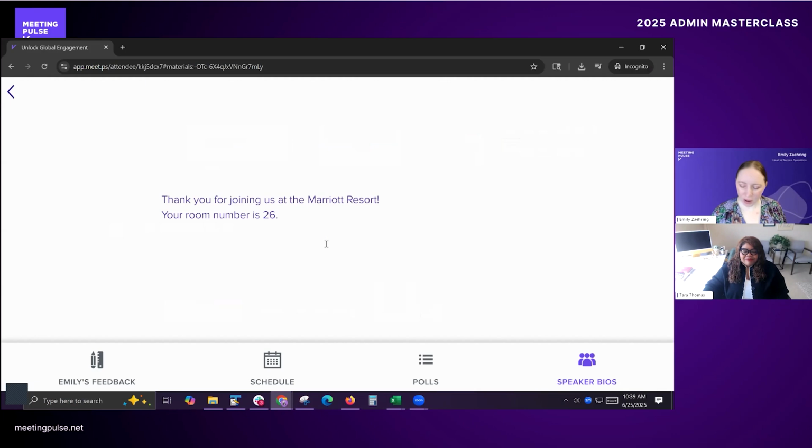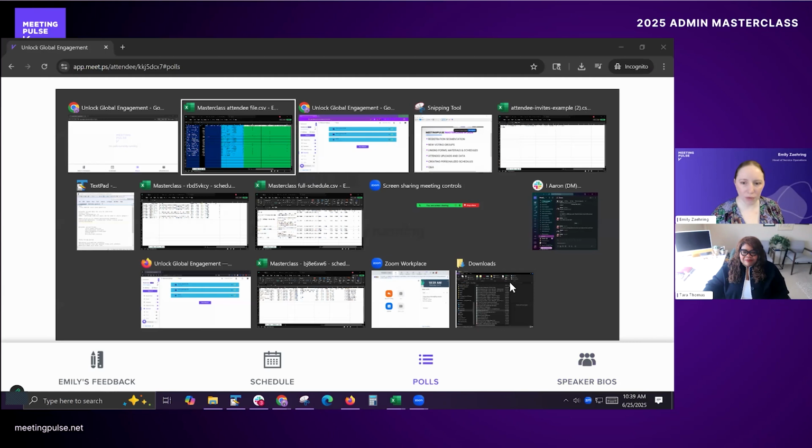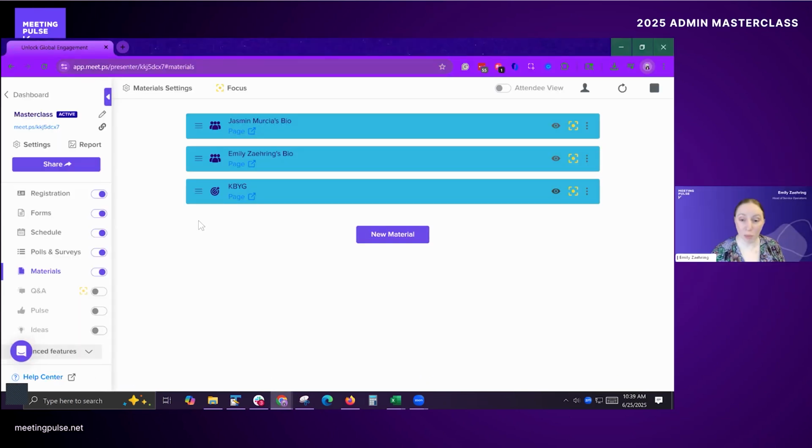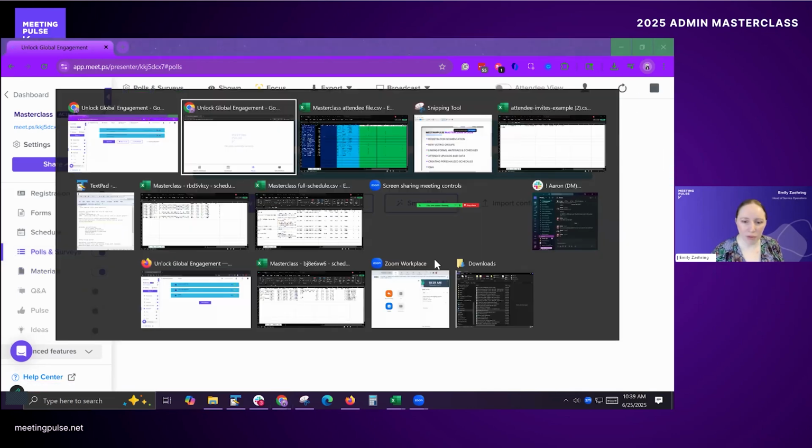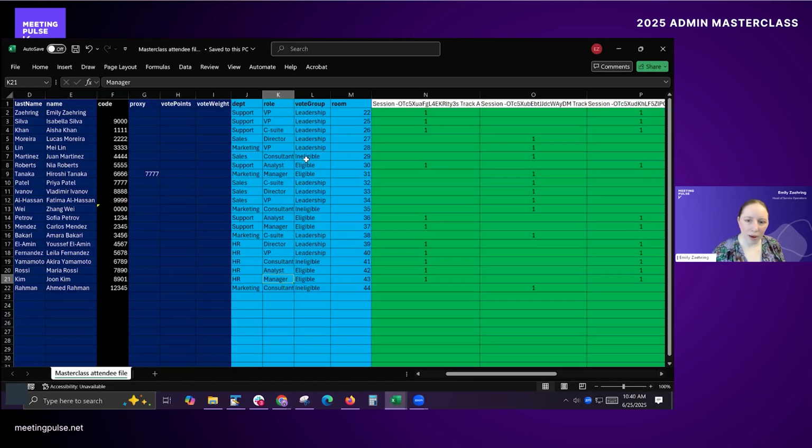Thank you for that, Tara. The other thing that I wanted to show you was our voting groups functionality with custom data specifically. So I have this attendee list where I have different roles. We have some VPs and directors, C-suite, and those people are in the leadership group. We also have some consultants, which aren't eligible or ineligible for any kind of voting. And then we also have some employees who are eligible but not part of the leadership.